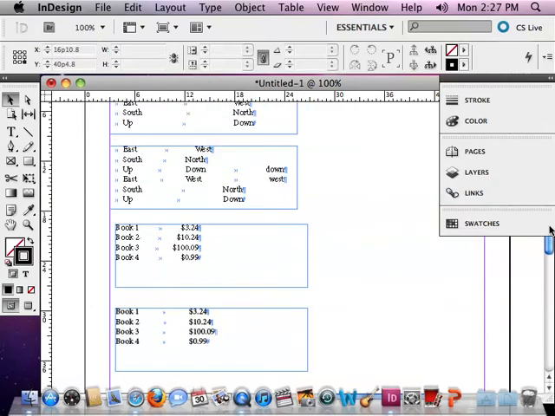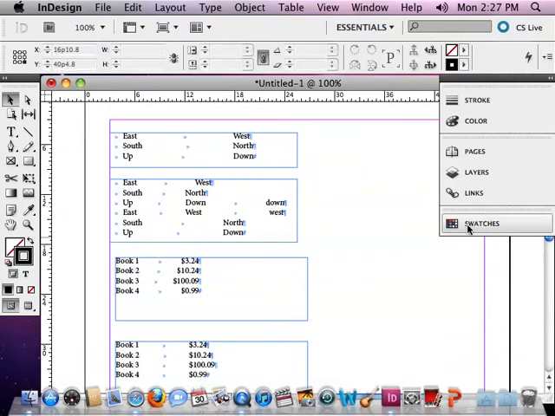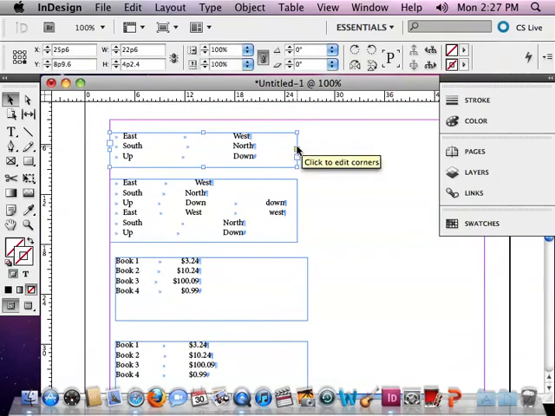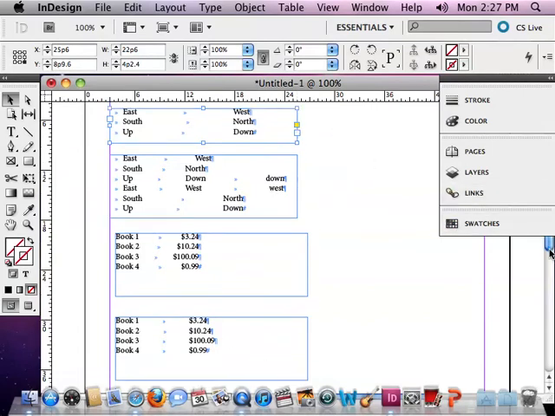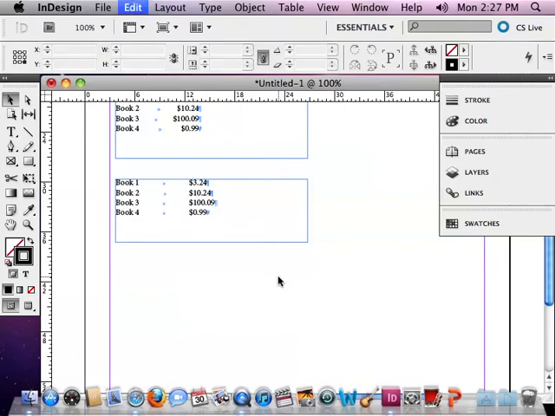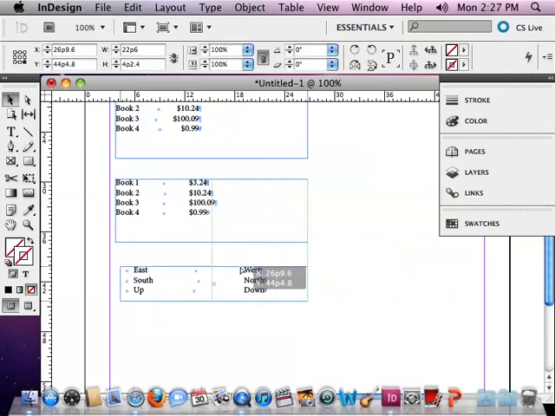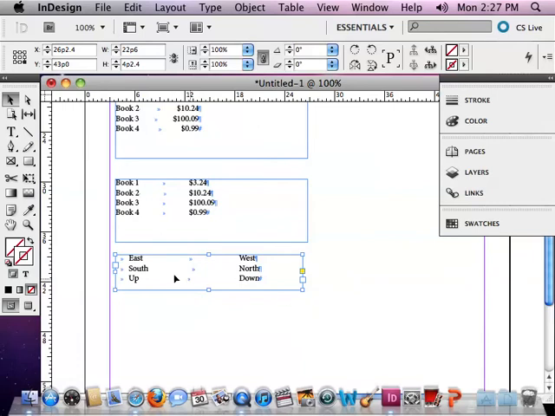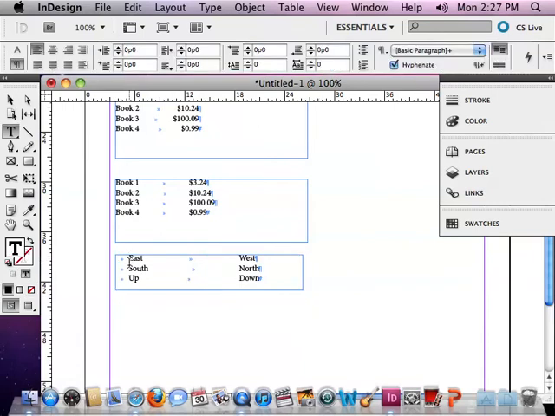For the next one, let's copy the first text frame. Command C again. Command V. Let's delete all the tab signs here, because the fifth exercise is a right indent exercise. So let's delete all the tab signs. We don't need them right now.